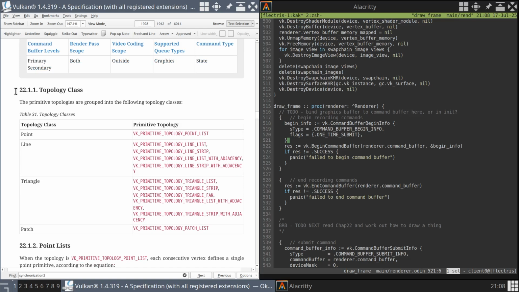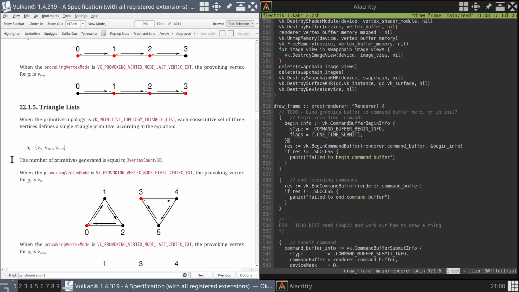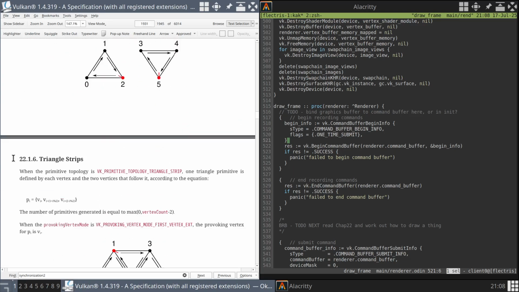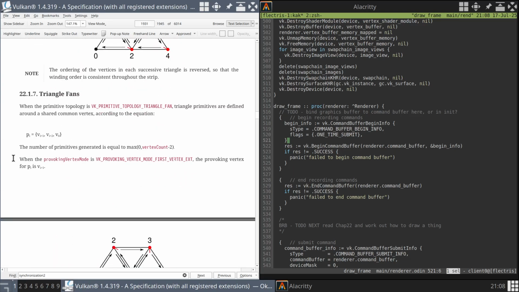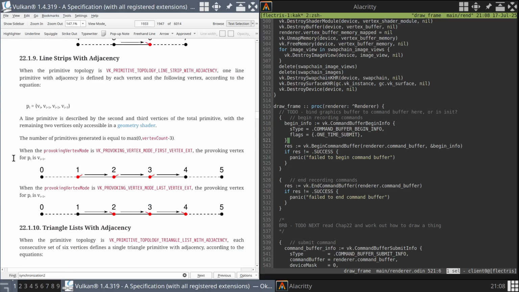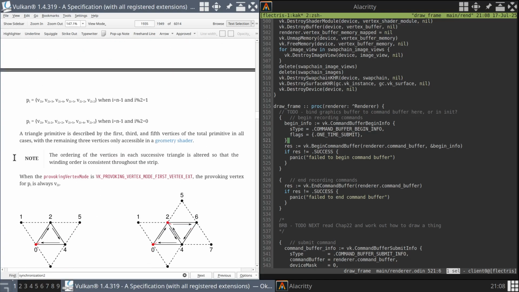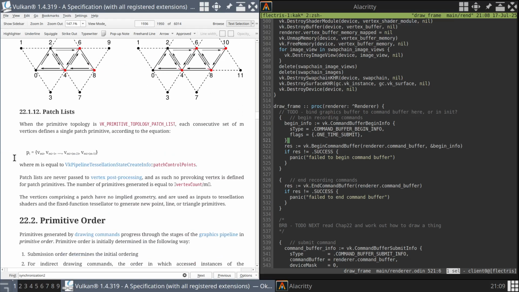Topology class: ours is triangle. It's going to tell us how it does that assembling, which is interesting, but I don't think we need to care at this point. I'm keen to get to the point where we have something showing on screen, so I'm just going to skim all of this for now, but it's nice to know it's in there.